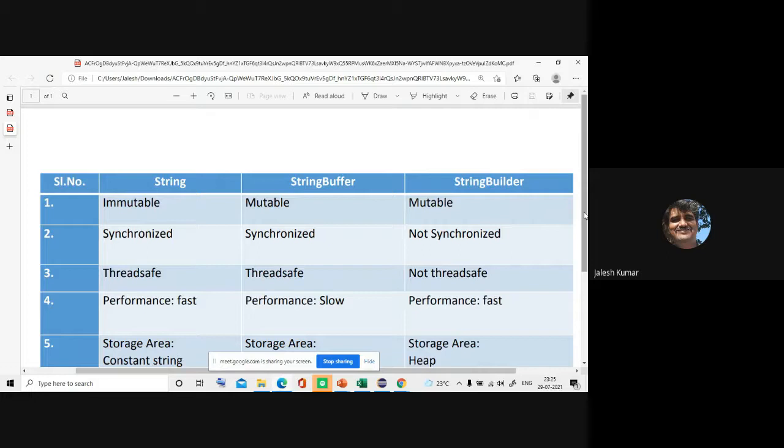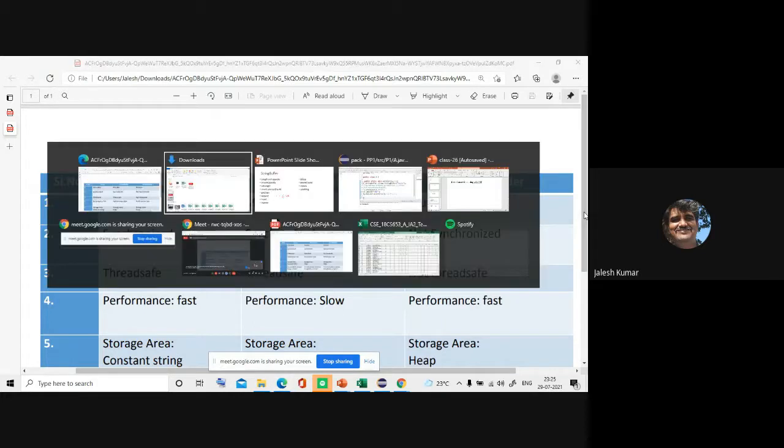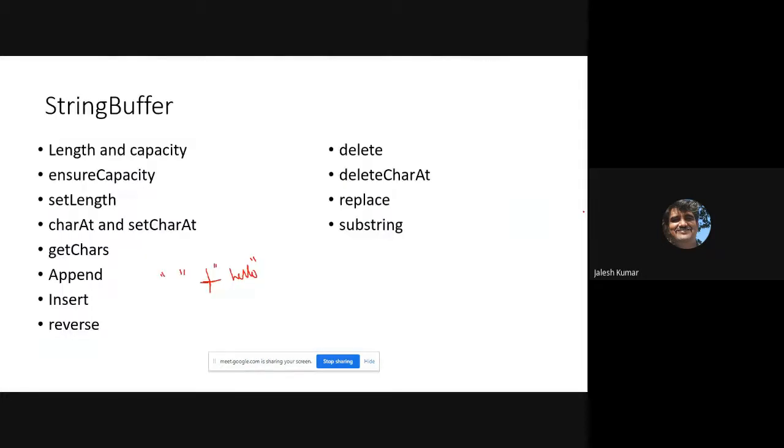Both are thread safe. They are synchronized. All the methods are synchronized. One thread at a time will operate like that. But string builder is not like that. It is not thread safe because the methods of string builder are not synchronized. So that's what about string buffer and string builder.